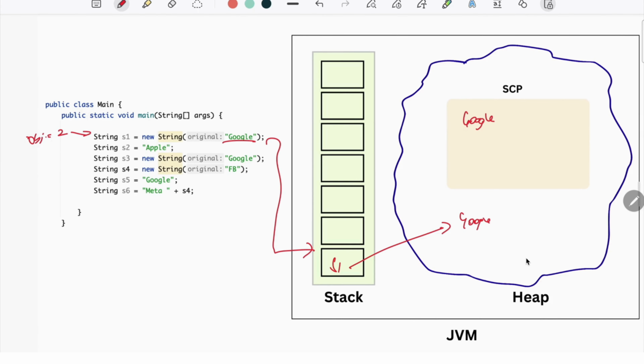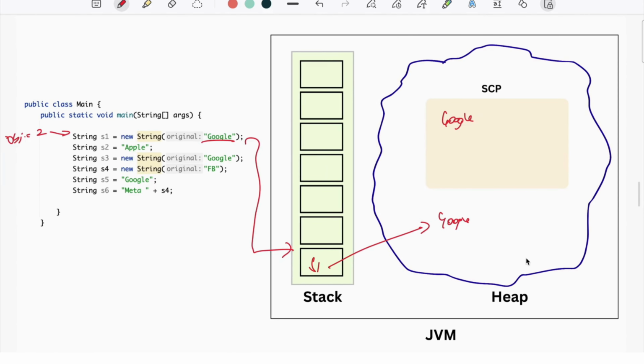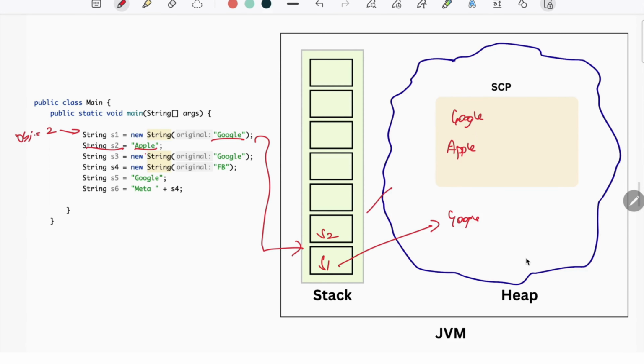We will proceed with the second example. String s2 is equal to "Apple", which is created using string literals. Here it will create a reference in the stack and it will directly create the object inside the string constant pool. So the total number of objects created is 1. Now s3 is equal to new String("Google"). Again it will create an object inside the heap and it will check whether Google is already created inside the SCP. It is already there, so it won't create any new object. So the number of objects created here is 1.